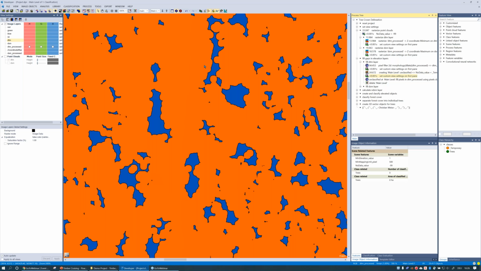Okay, so now I have 2 classes here. I have temporary, which stores everything that has a real elevation value, and then I have unclassified. So the unclassified class is for all these holes in the DSM at the moment.